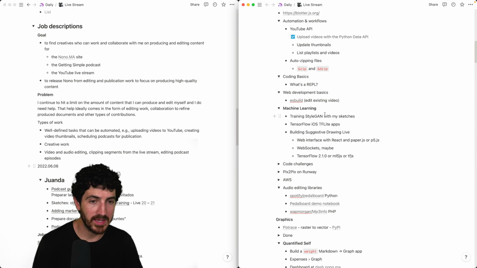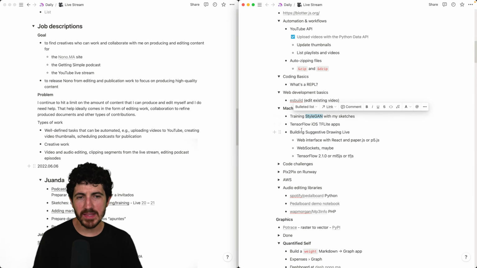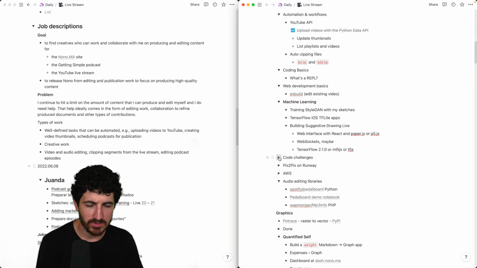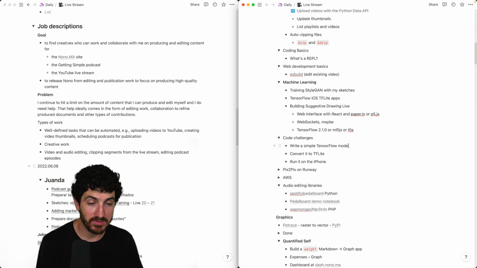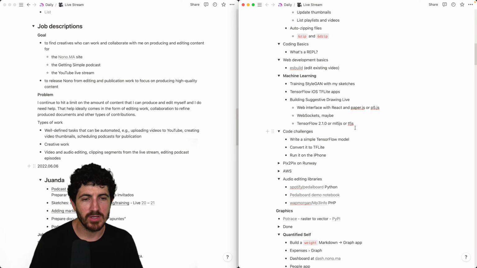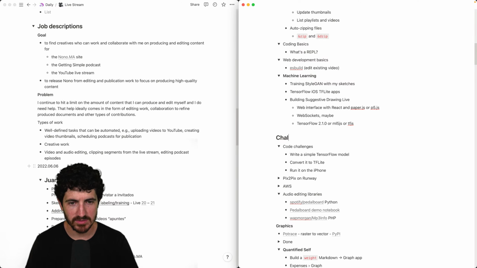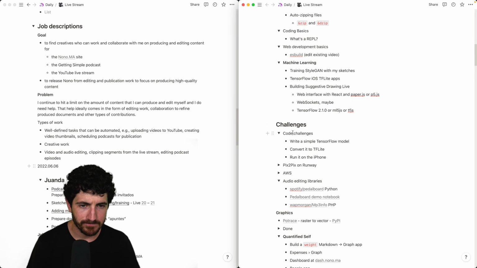Machine learning training StyleGAN with my sketches. I feel we've done this. I'm not sure if we trained it during the live stream, but we'll see. So code challenges. Write a simple TensorFlow model, convert it to TF-Lite, run it on the iPhone. So yeah, this could be a section called challenges or exercises. Challenges. Maybe we just put this here.